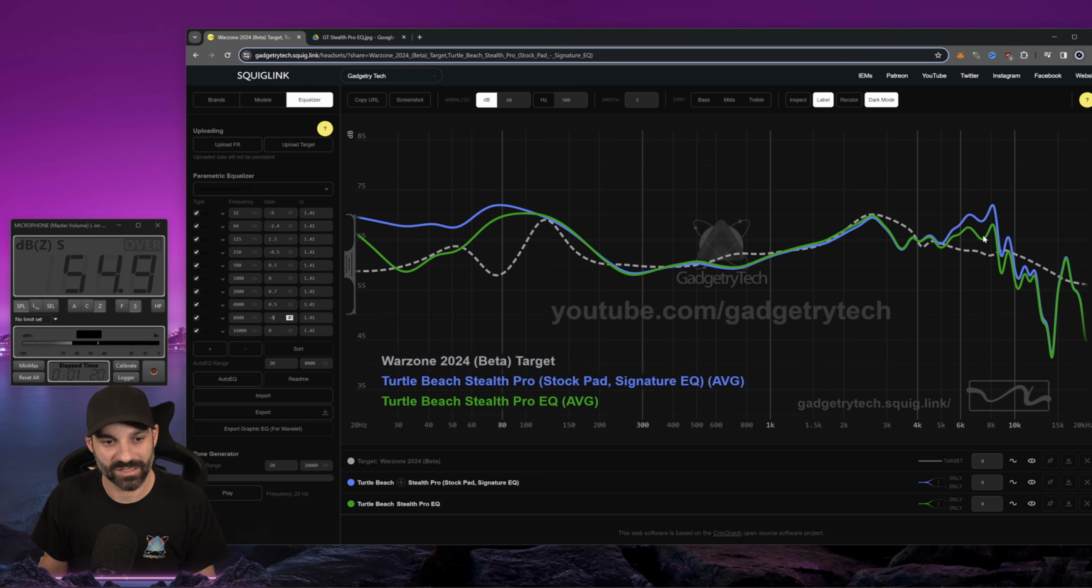So the green line is my new target curve, and I've reduced this a little. Now I could bring some of this gain back up here in the 2 to 4K region. So let's just hit 1 full decibel here. Let's bring 4 up a little bit, and I'm going to go to minus 5 dB on the 8K area. Again, this is with the stock pads.